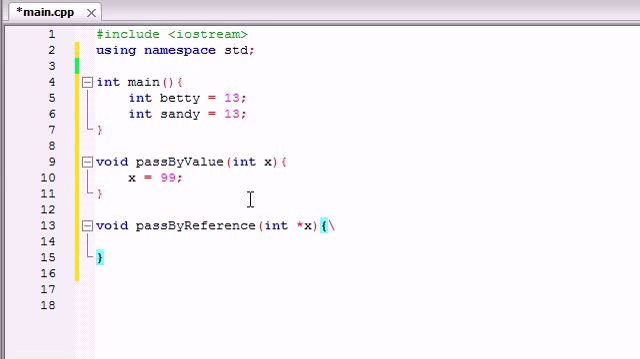Now what we can do is something like this. Pointer x is equal to 66 or something like that. So now instead of the copy of x being equal to 99, the variable itself, Sandy, gets changed, because x is the address of Sandy, so Sandy is going to be changed to 66. Whenever we pass Betty in the other one, her value is not going to be changed.